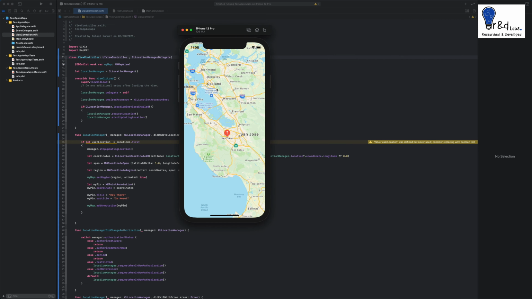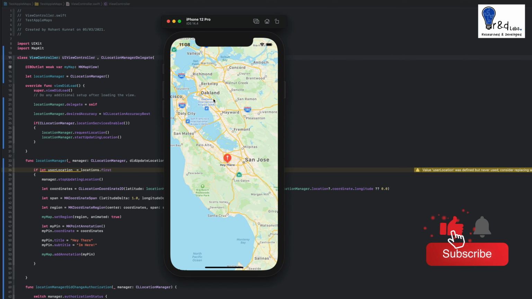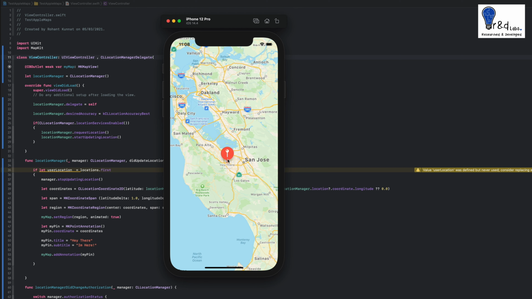For this tutorial, we will start off from where we left off in the previous tutorial, in which we had seen how to show the current user's location on a map along with a marker or an annotation. So this is what we have done. And when you click on the balloon over here, it will just show the title and a subtitle, in which it is written, "Hey there, I'm here."